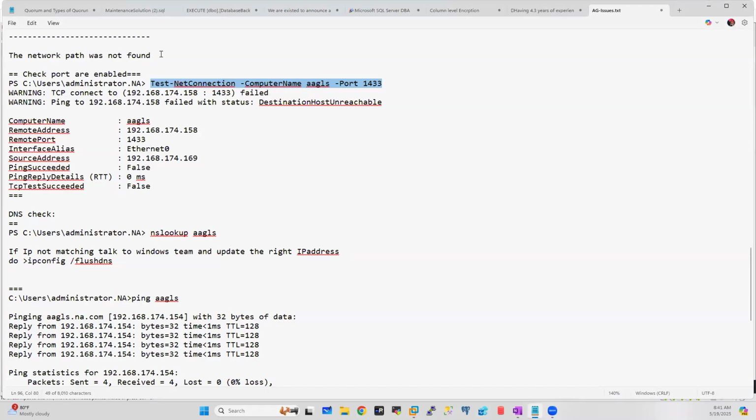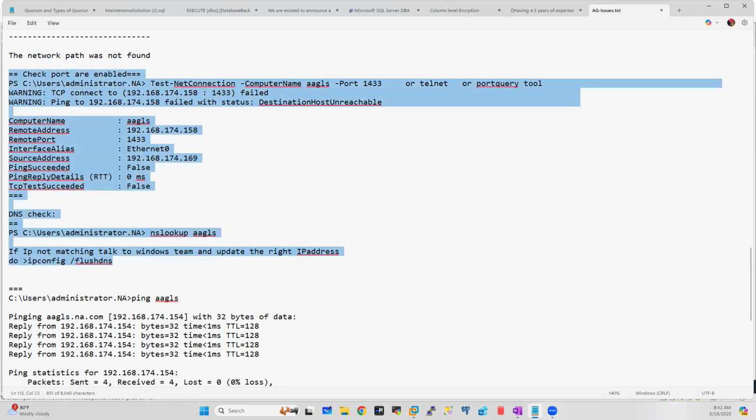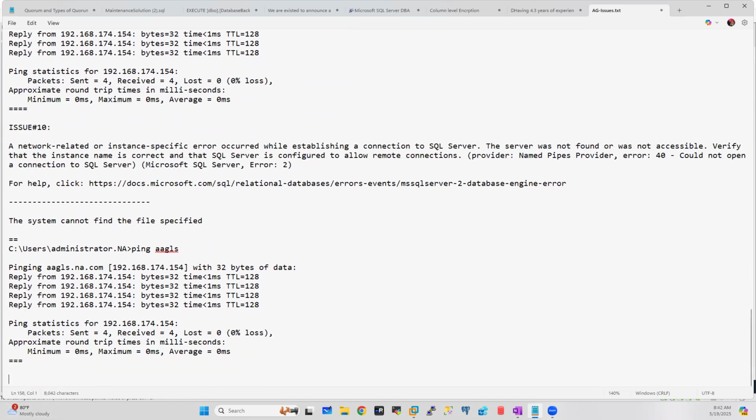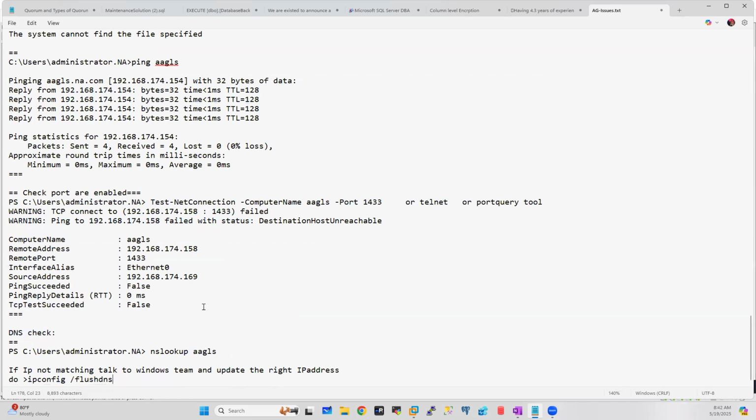So one thing is test-net connection. Or you can use telnet. Telnet is also port only, sir. Port only or port query. You can use any one of these to check the port. Is it understandable? Yes or no? Everyone, yes, sir.